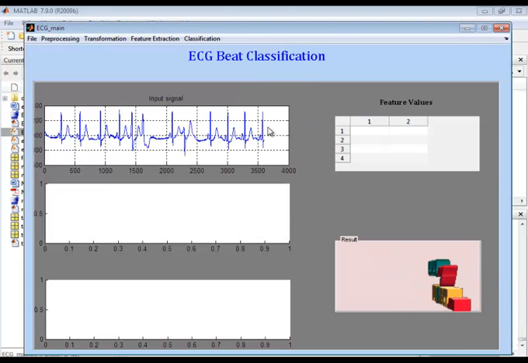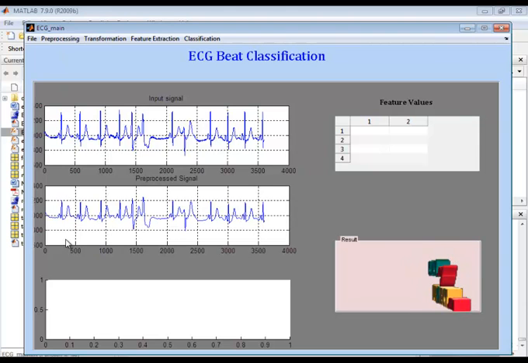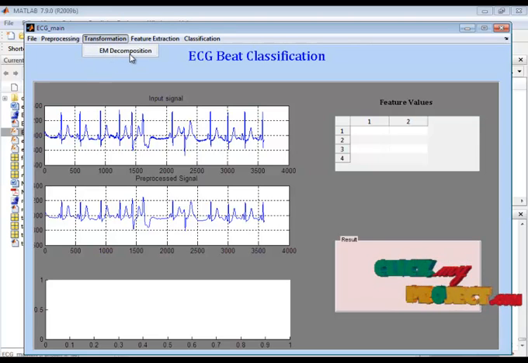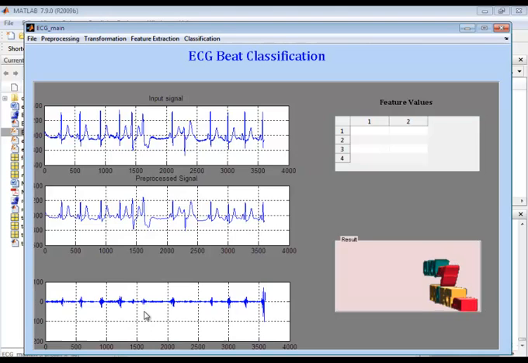So this is the selected ECG signal. It will go to the pre-processing step. In this step we are filtering the noise. So the noise free signal is taken to the further process. After that we are going to the EMD decomposition of this pre-processed signal. This is the EMD decomposition result of this signal.